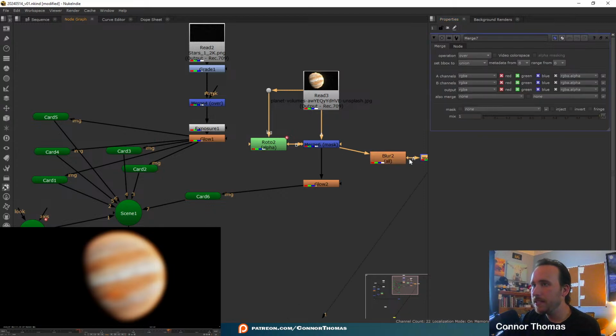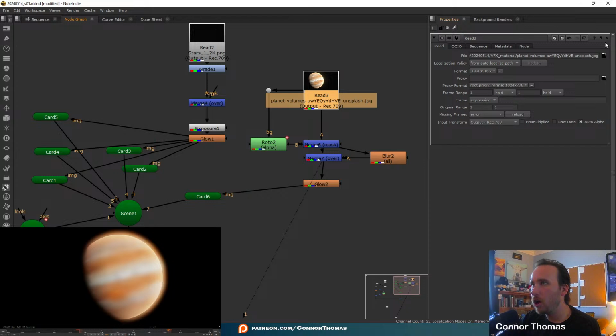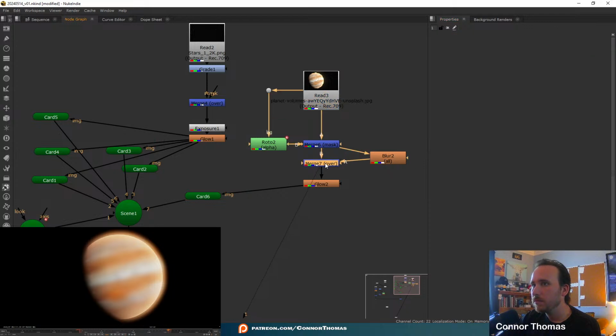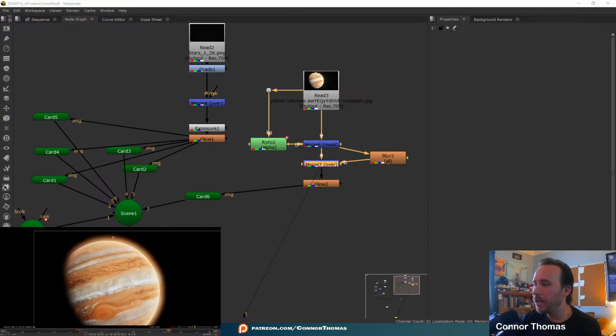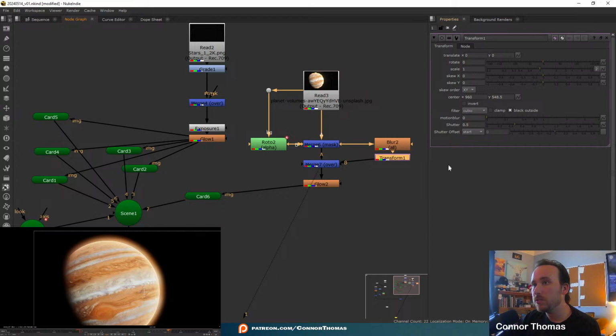Then if we take this and merge it back on top of our regular planet, again, we're just going to make sure that auto alpha is enabled here. And then our blur, we're actually going to want to be in the background, so that way our main planet is in the foreground. We're creating kind of a fake atmosphere for the rest of our image. The only problem is our blur scales everything up. So then we just need to take a transform node here.